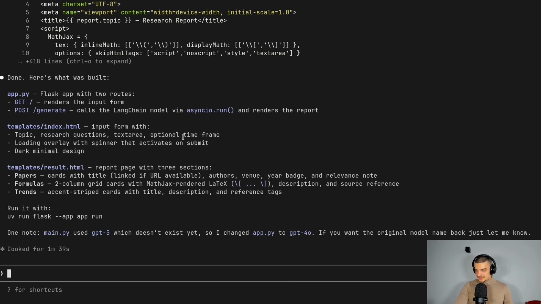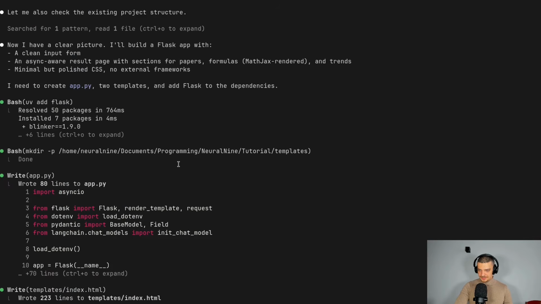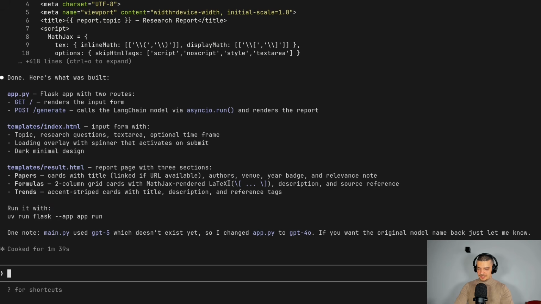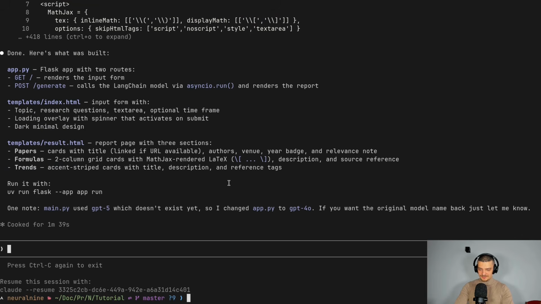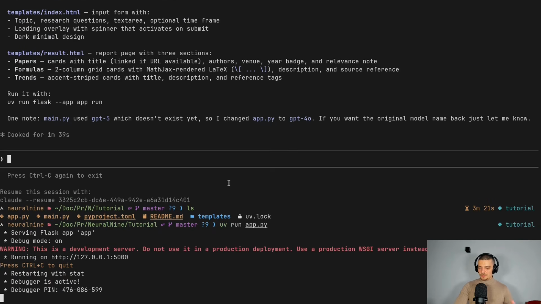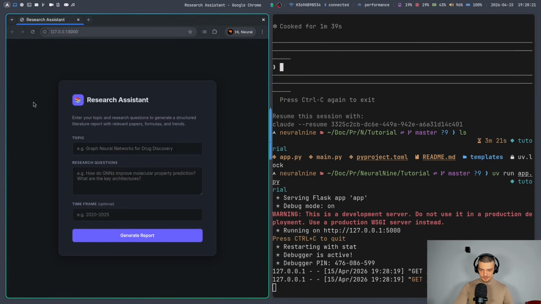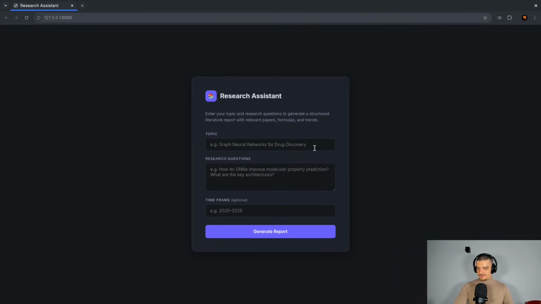All right, so it says it's done. Let's see if it works. It wrote some basic index.html, result.html, and an app.py. Of course, we are going to take a look at the code, especially at the backend code. I don't really care about the design too much. But first of all, I want to see if this actually works. So uv run app.py. The reason we're going to take a look at the code is because we need to change something about it to use Consensus to ground it in the actual science.